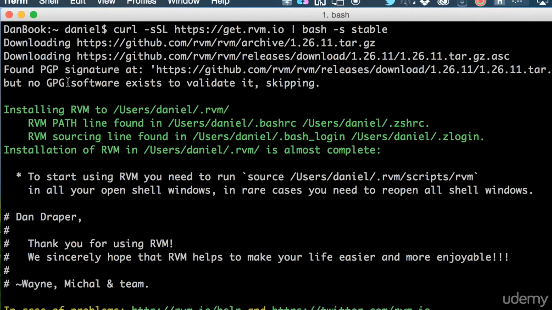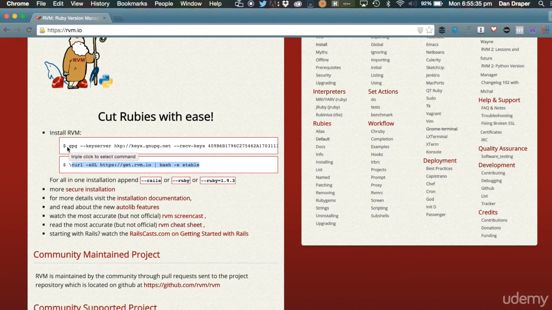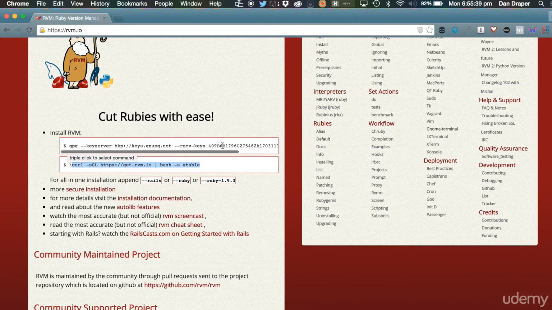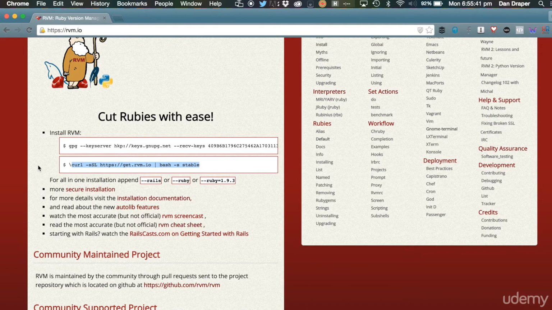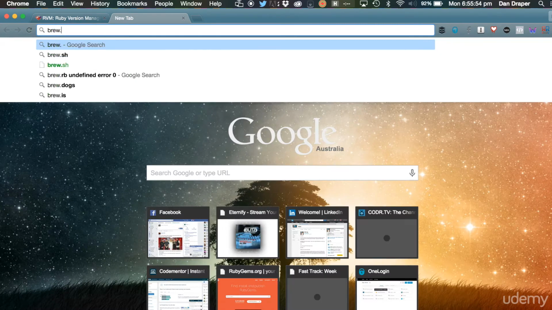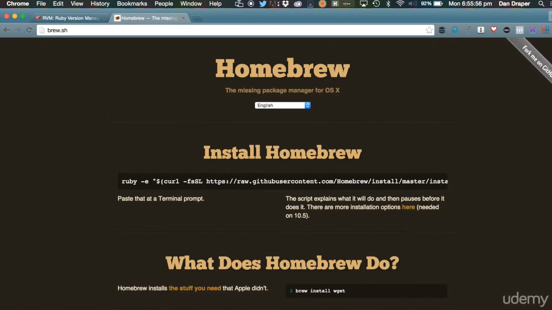If you get an error here, something like GPG has failed, it means that you need to run this first command here and add the GPG key. This is how RVM will be able to verify it in this situation. Most likely you won't have GPG installed, so this probably won't be an issue for you. However, if you do need to install GPG, you can do so using Homebrew. I recommend going to brew.sh and following the instructions there.